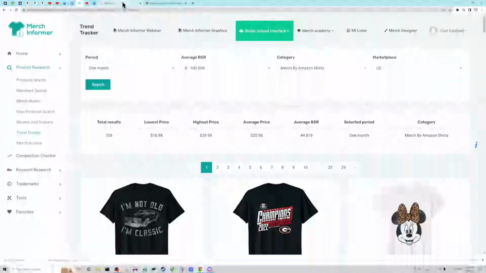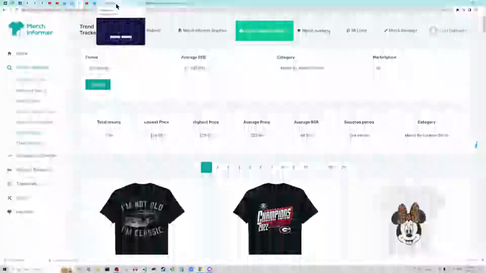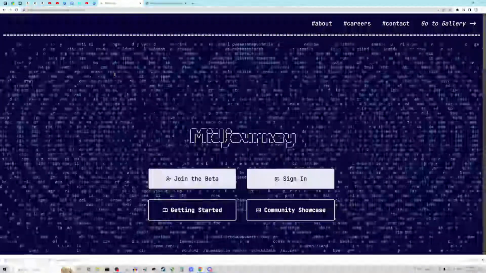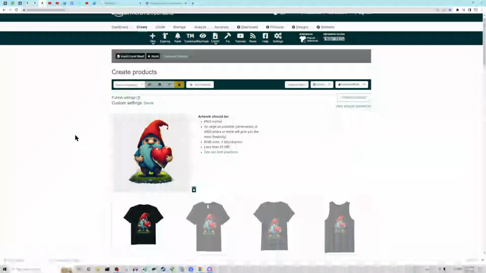So that's really all I wanted to show you guys. With kind of that amount of information, you can create an AI generated piece of art on your own Discord server and upload it to a print on demand platform and start selling it.